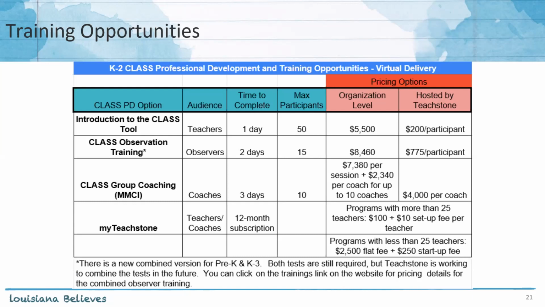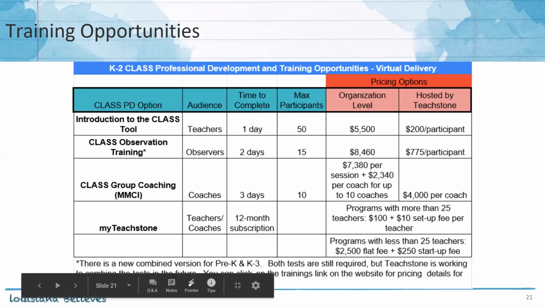Like I said, this is just a quick snippet of what I thought would be most valuable up front. It is important to note that these are trainings hosted by Teachstone. Again, they're all virtual this year. And the pricing options reflect what it would cost to have their trainers conduct the training and professional development. If you have an affiliate trainer in your system, that cost will be much less. So if you have an affiliate trainer, I would strongly recommend checking out the full list on the website that is linked on the next slide, and that will give you an idea of what it would be for you.